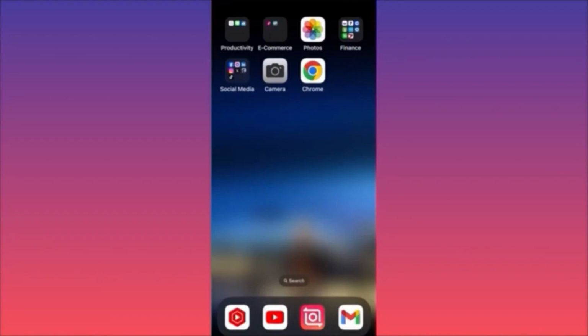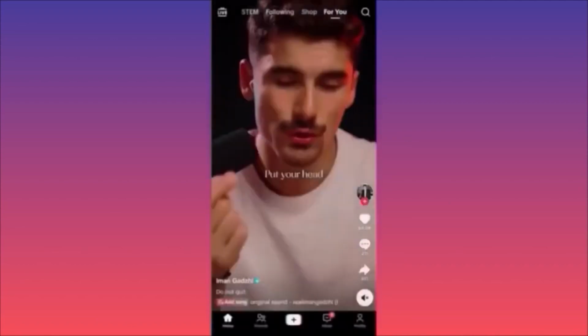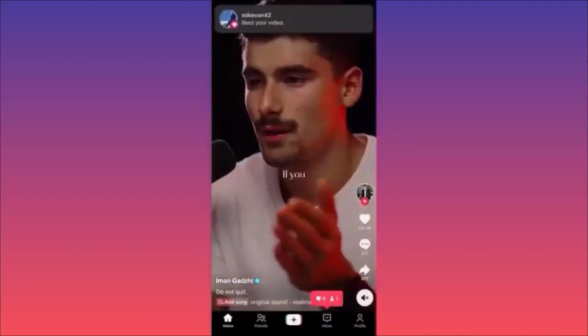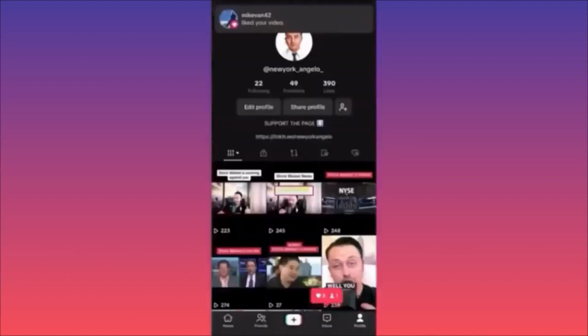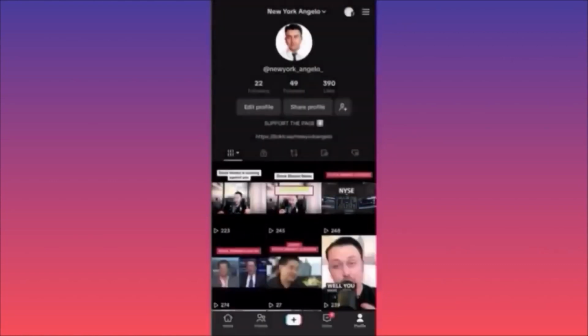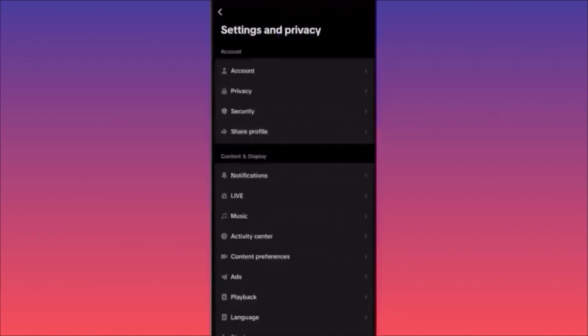Let's dive in. So first thing you want to do is launching the TikTok app as usual. Then click on the lower right corner where is your profile. Then all you gotta do is to go ahead and click on the three straight lines on the top right corner, okay? Then you want to click on settings and privacy. The best of all is that we're almost done.